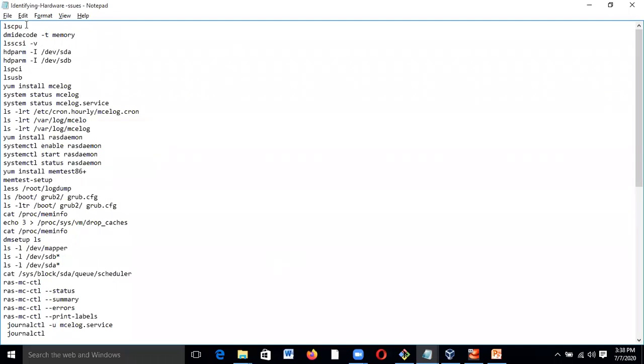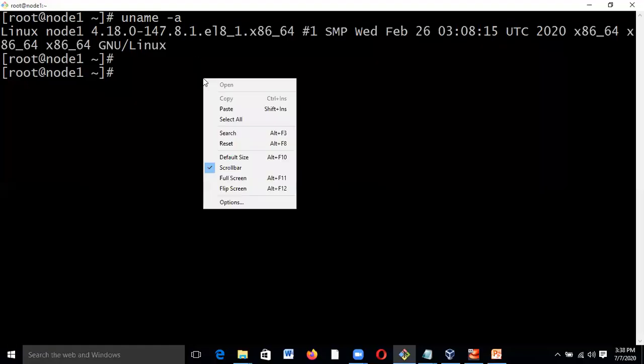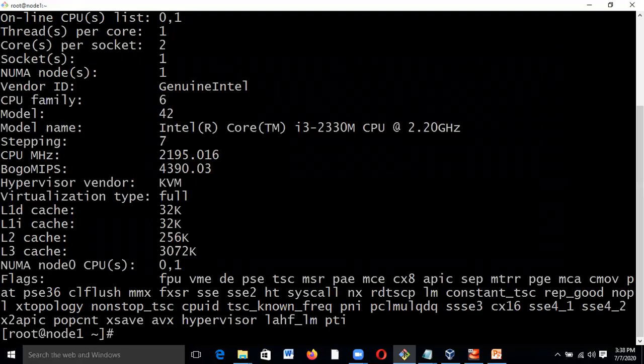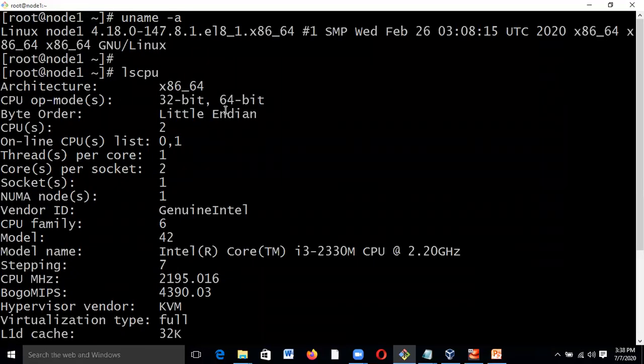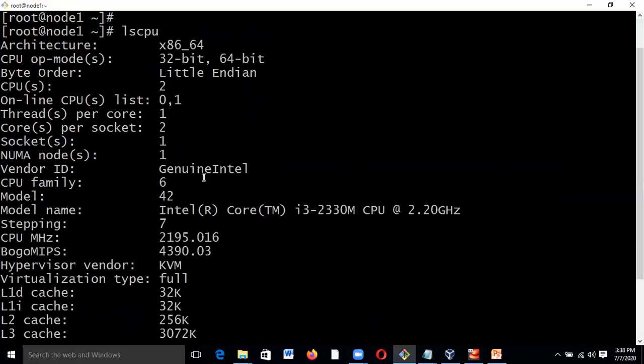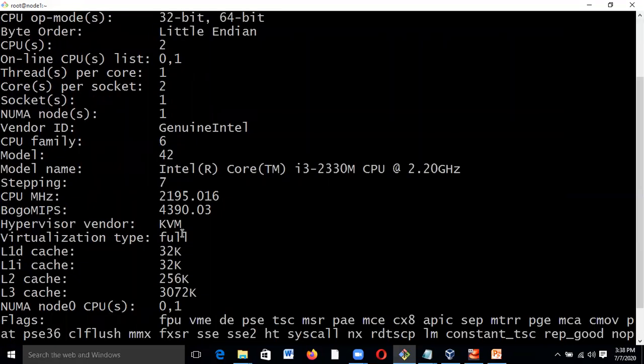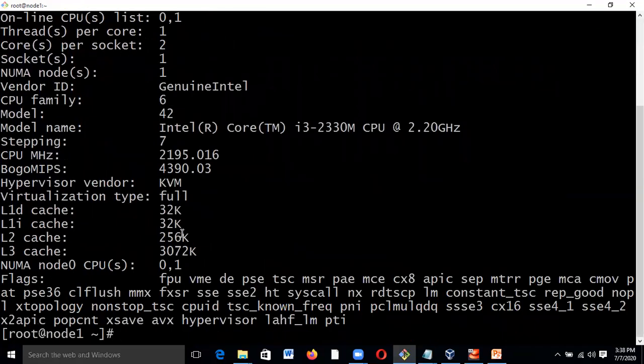So let us say you want to know the exact information about your CPU. The lscpu command gives the complete information about what kind of architecture it's supporting, and how many CPUs we have. You can see I have two CPUs, how many sockets, the model name, the speed of the CPU, and whether it is supporting virtualization. All this information we can capture using lscpu.